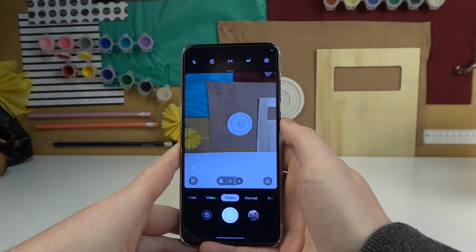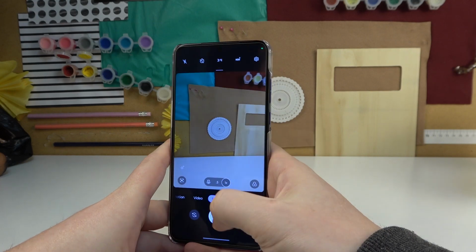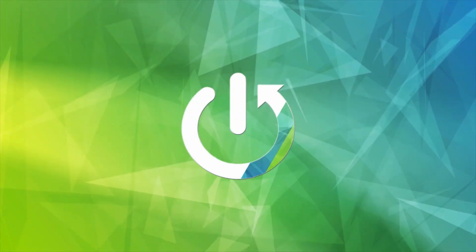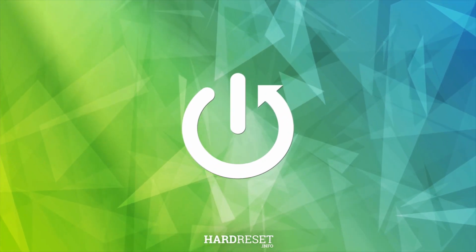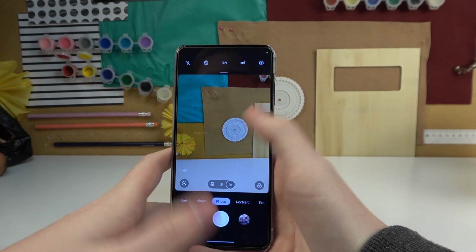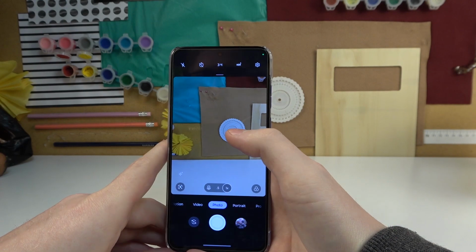Hello, in this video I want to show you top 5 tips you can use to improve the quality of your pictures for Motorola Edge 30 Neo. So first let's take all of the settings you can change in the camera settings right here.